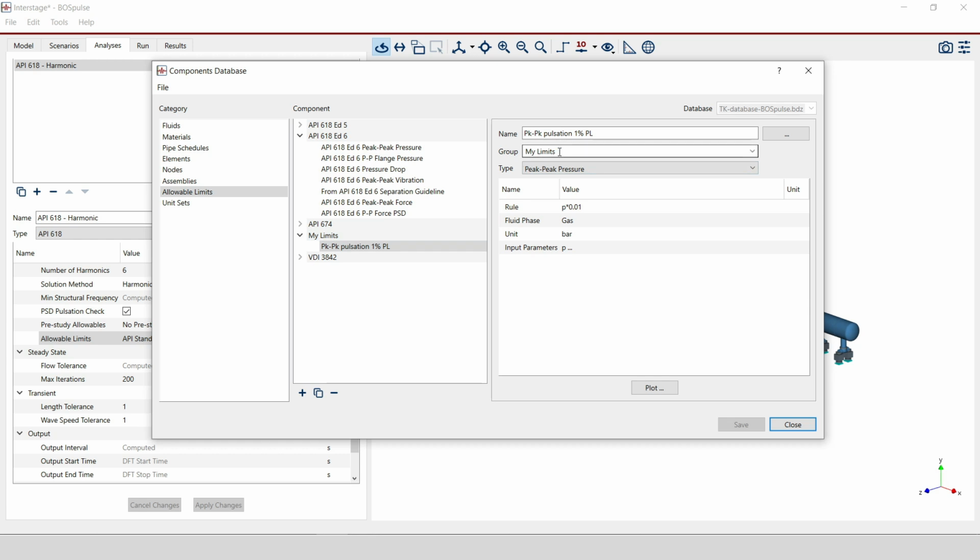You can name this group whatever you want. And in this way, multiple checks can be set up. But for this example, we'll limit ourselves to just the peak-to-peak pulsation.